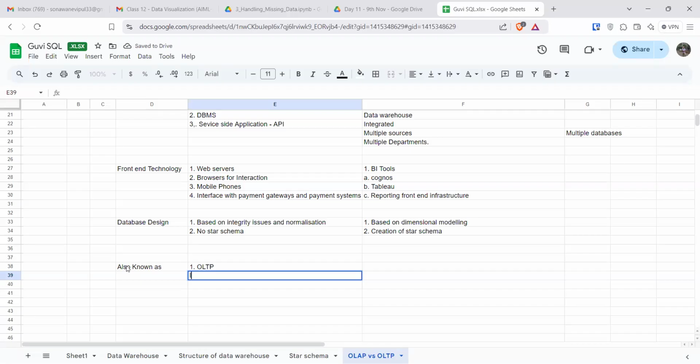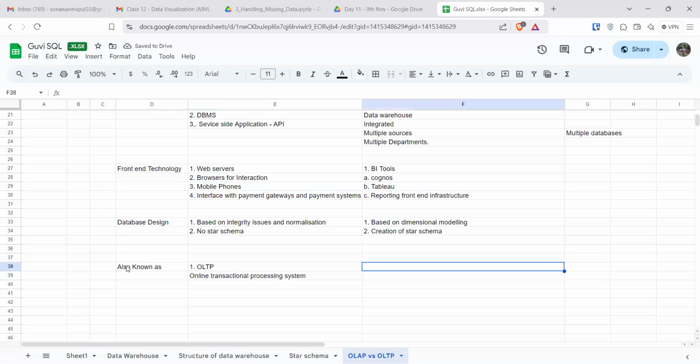Transactional Processing System. And here it is known as Online Analytical Processing System, right? OLAP, Online Analytical Processing System. So that is OLAP and OLTP for you.